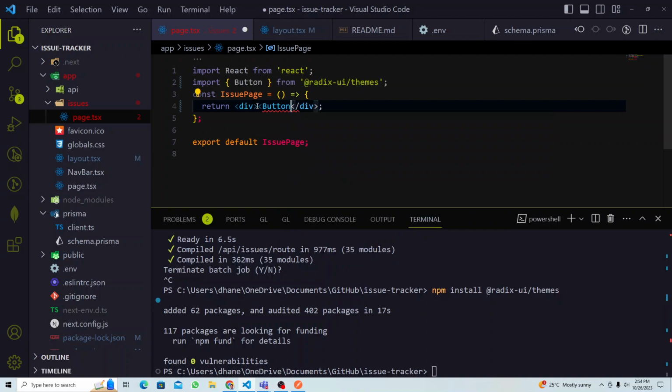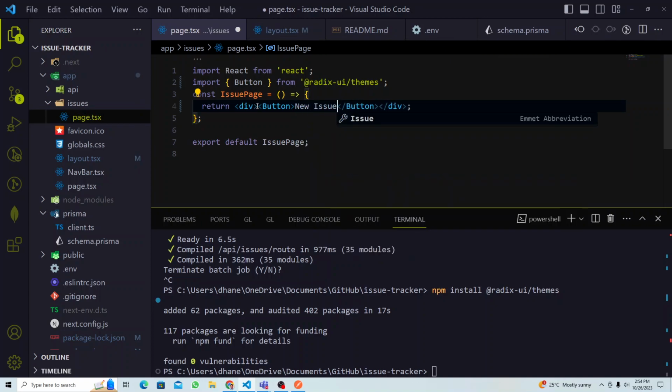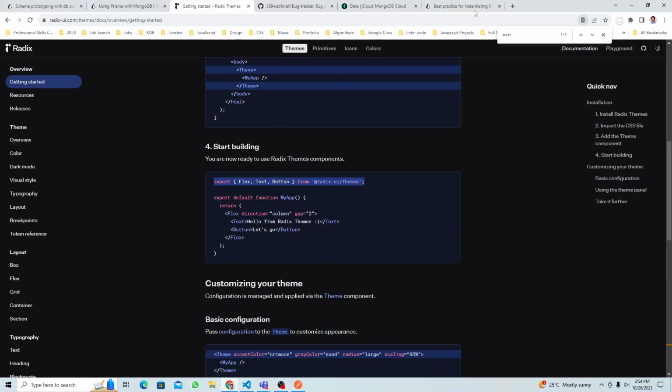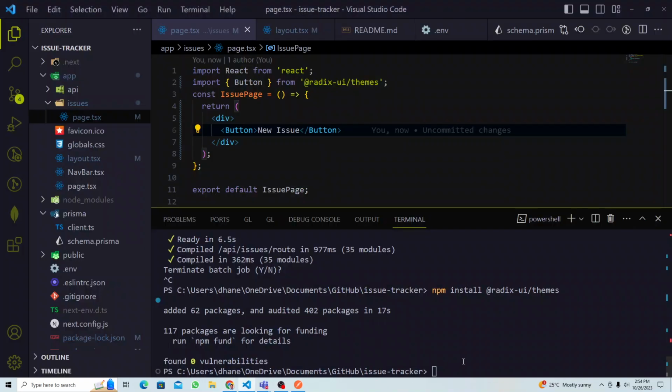Button, and the button will be, we call it let's say new issue, right, like that. So save, and let's check now, right? New issue. Let's see how it looks, this button. We have to start the server, so let's do npm run dev.